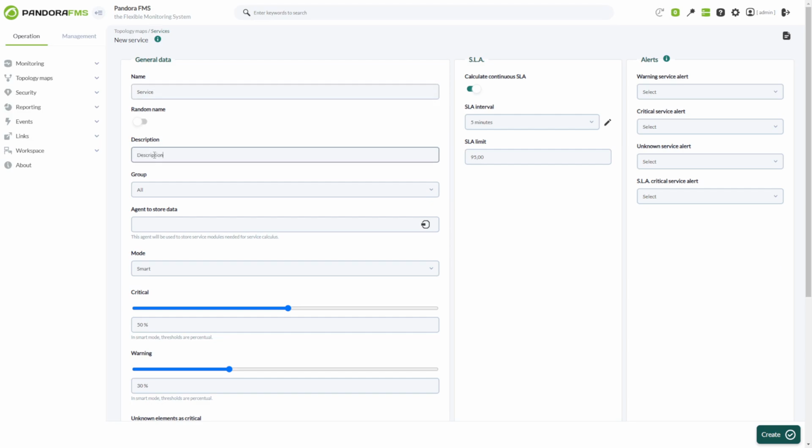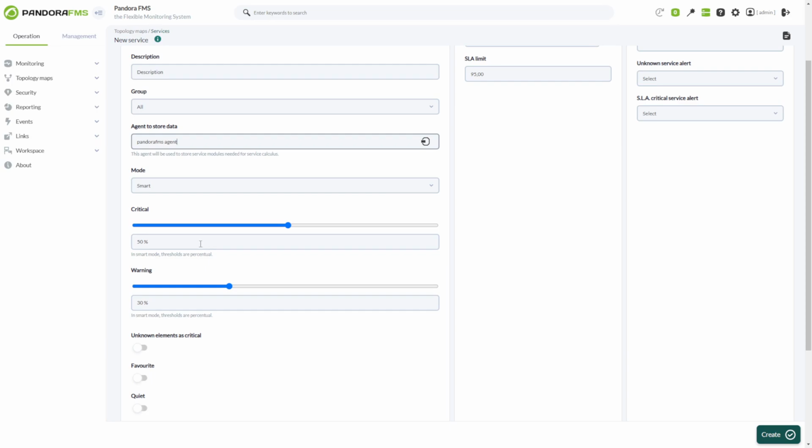The most important ones, as they are mandatory, are the name of the service, its description, the group it will belong to, and the agent to store its data. This agent can be a previously existing agent that has other monitoring data, or an agent that you create in the console at the moment for the sole purpose of storing the data from this service. In addition, you may choose the type of service according to whether you want it to be smart or manual.